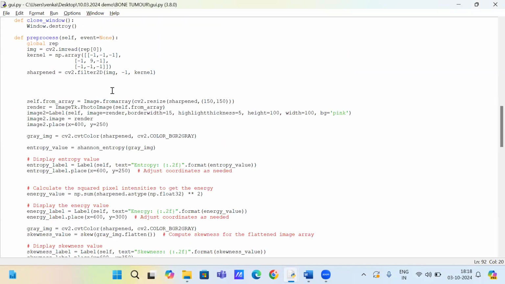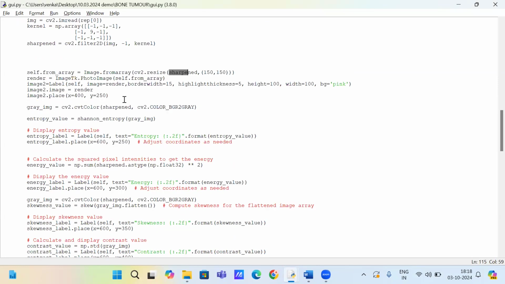In pre-processing, what we are doing is sharpening the image, and then converting the sharpened image to a grayscale image. From this grayscale image, we are getting an entropy value, that is Shannon entropy. Shannon entropy is a measure or value of something in the MRI scan. It's a feature that is extracted from the grayscale image only, so we have named it the entropy value.